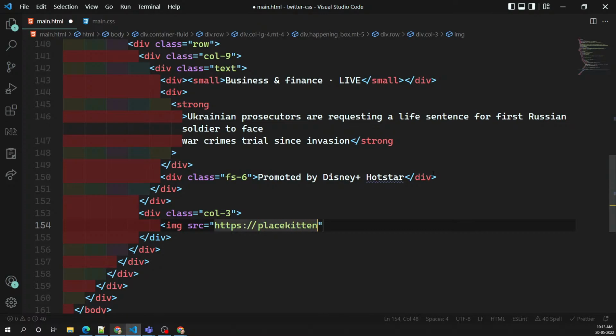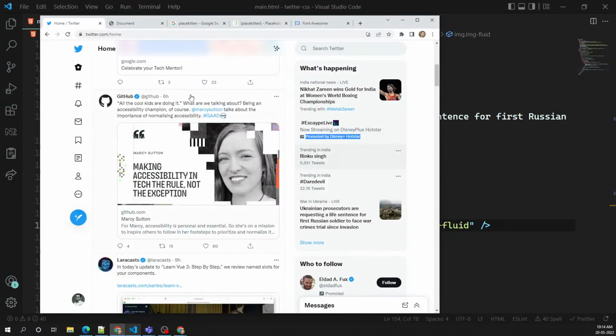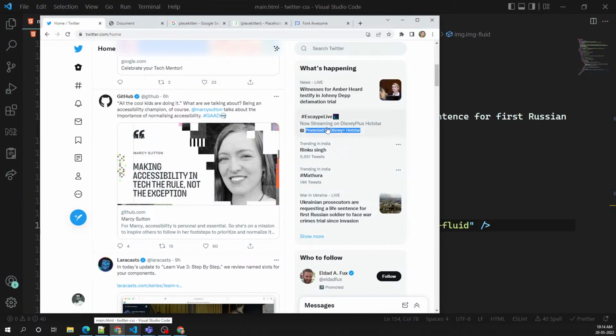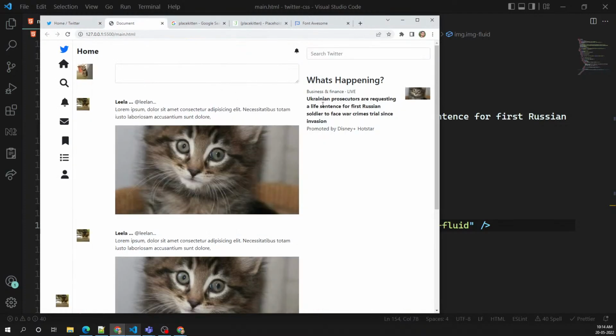Okay, placekitten.com. I will take 600 by 300 or anything, whatever the image size. So let's take it as a fluid image, so that it will be responsive. Now let's try to see the output. How is our output? Yeah, somewhat fine. These are grayish colors, and we have maintained somewhat.